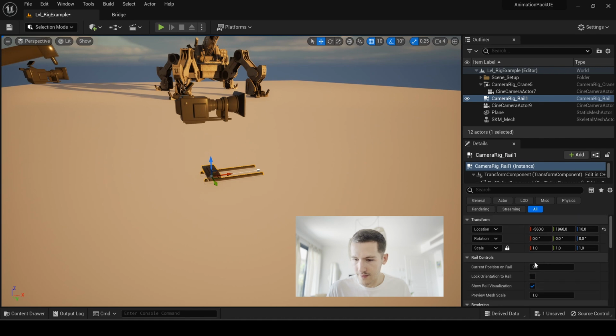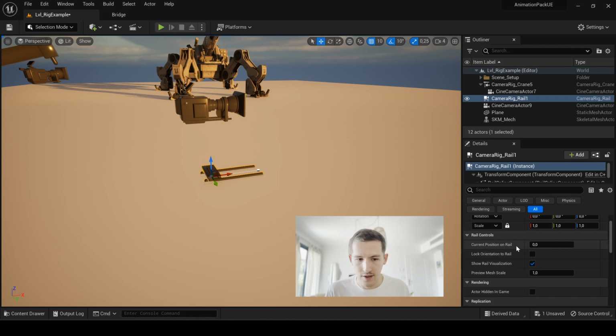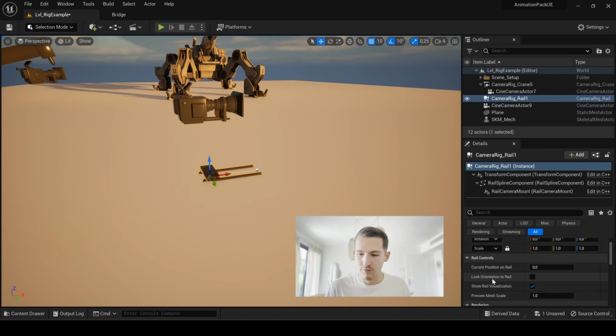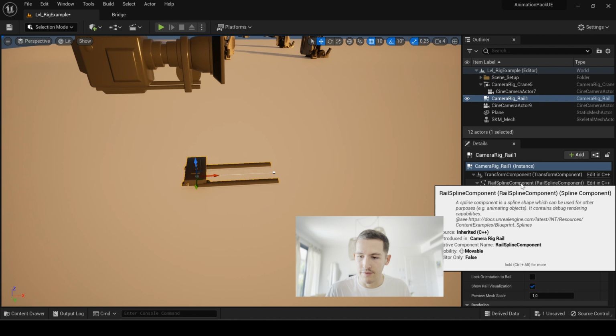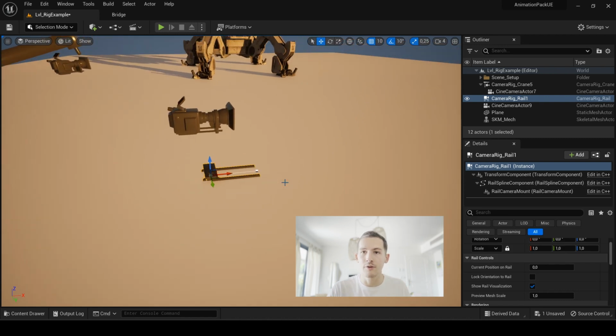If I click on it and go to my details panel, I can see that its controls are there. The current position on rail will be the length of the animation. If I play with it, you can see our position moving around. So we will play with this for the animation and also the time of the animation. You see that we also have the lock orientation to rail that will keep our camera in the same direction as our rail. And you can also deactivate the visualization of our rail assets and the scale of it. You see that under its components here, you have a rail spline because this actor uses splines in order to make a path.